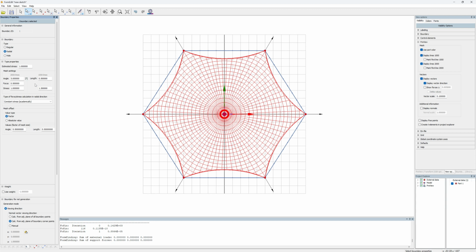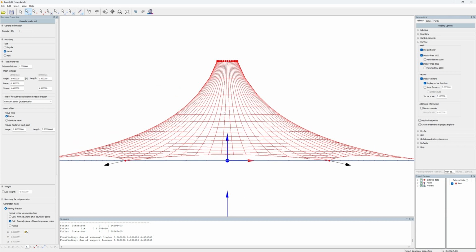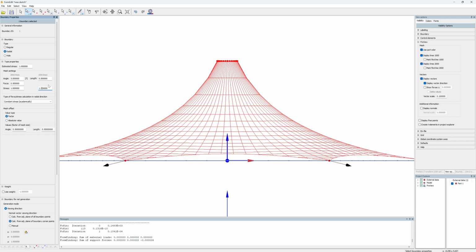The equilibrium shape of a membrane structure results from the stresses and their relative ratios. If one of the stresses is modified, the shape of the membrane surface changes accordingly. To demonstrate this, we switch the view to front and observe the sag between the high point and the boundary. If we want to reduce the sag, we must increase the stress in the radial direction. This is done by raising the stress value to 1.5 kilonewtons per meter in the input field.